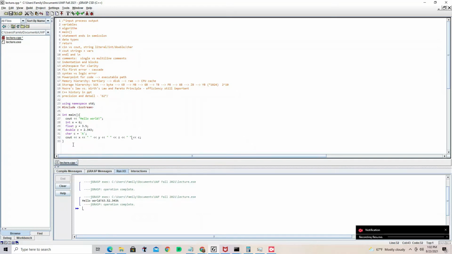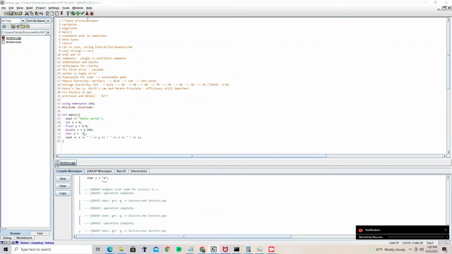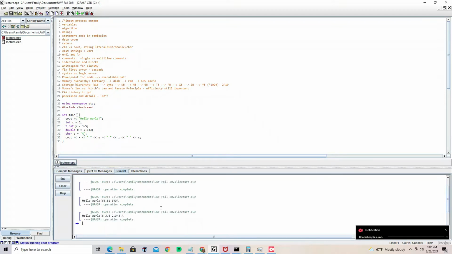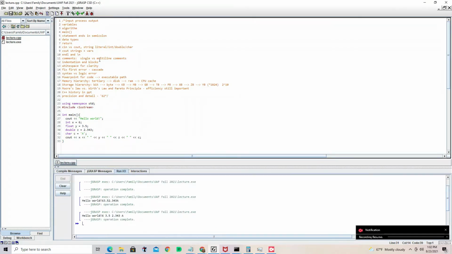So you see what I'm doing? I'm displaying X and then a space. That's a string. And then Y and then a space. And then Z and then a space. And then C. So now we should see 6, 3.5, 2.343, and A more legibly here. There we go. All right.